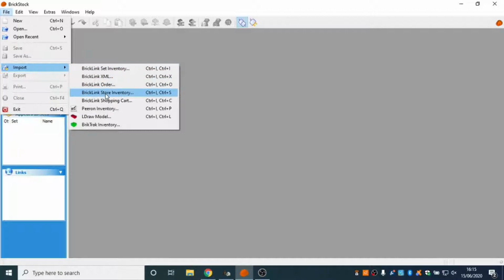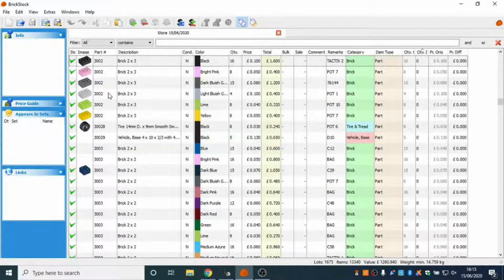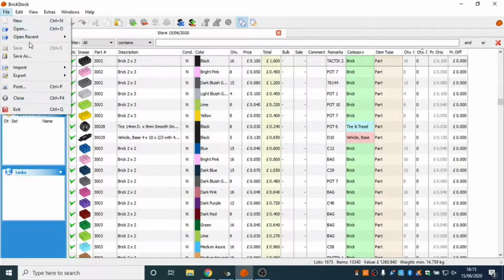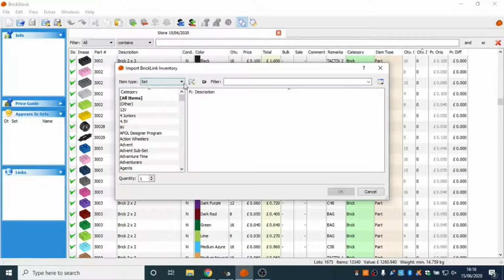So what I normally do here is Bricklink store inventory. This is going to upload everything in my store as it is now. This is so I can get the remarks for my parts. And then I'm going to import the Bricklink set inventory. So everything that Bricklink says we should have in here.